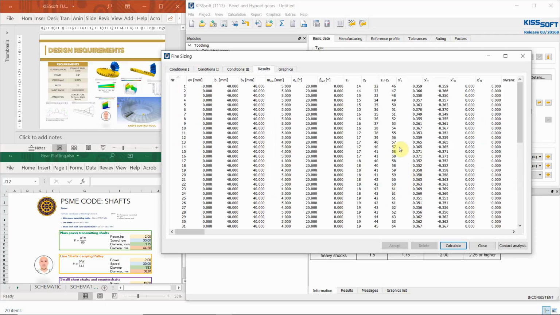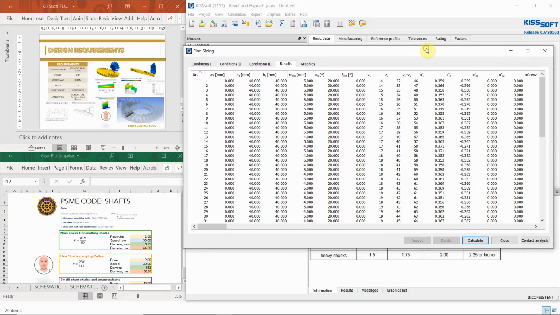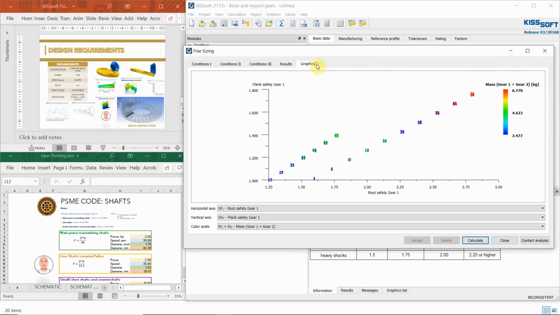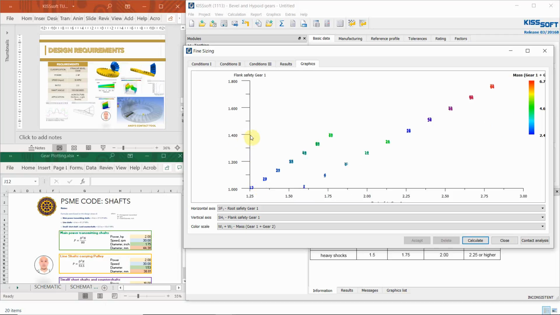here, 72 solutions found. So guys, next is what are the things that we need to check for the selection of the gear. Let's go to graphics, I will show you. Number 1, I will always check the mass. The mass of gear 1 and gear 2 should be, of course, lighter compared to the other ones, but should pass the standard requirement. For flank safety, our minimum requirement is 1.4 for standard, and for the root is 1.1. So here we can check the root safety and the standard.